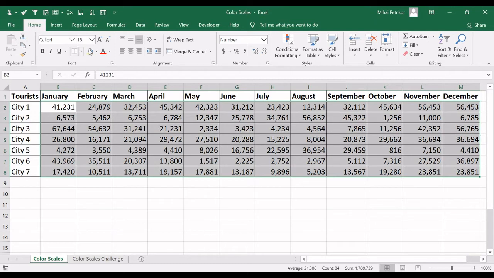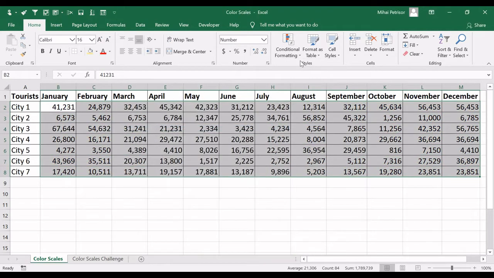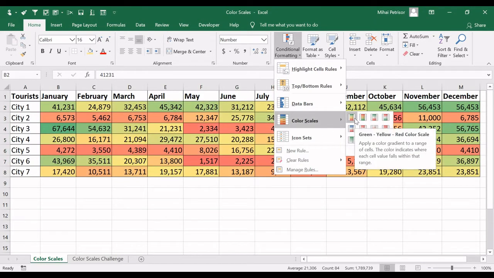when I go to conditional formatting and color scales, we have some options where we can apply more rules, but in our case let's start with color scales, and we can apply the green, yellow, red color. So in this scale the biggest number is on the green color and smaller will be on red, and in the meantime the yellow means a medium value.